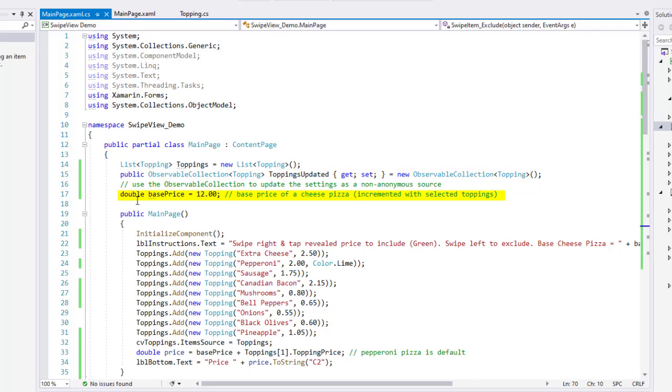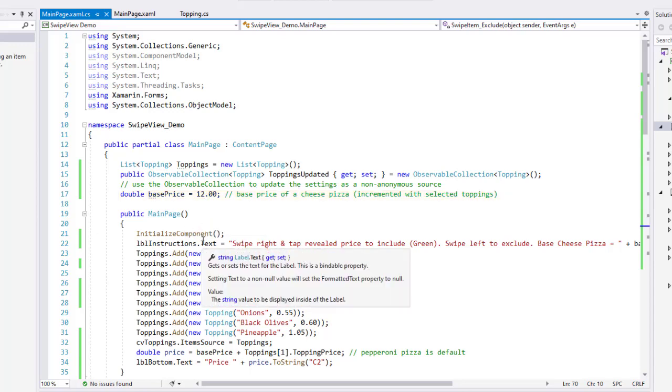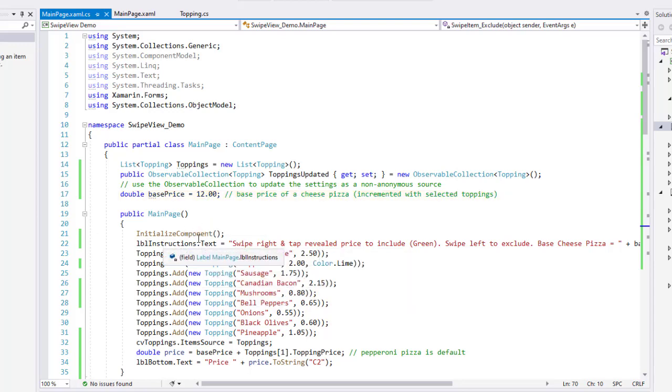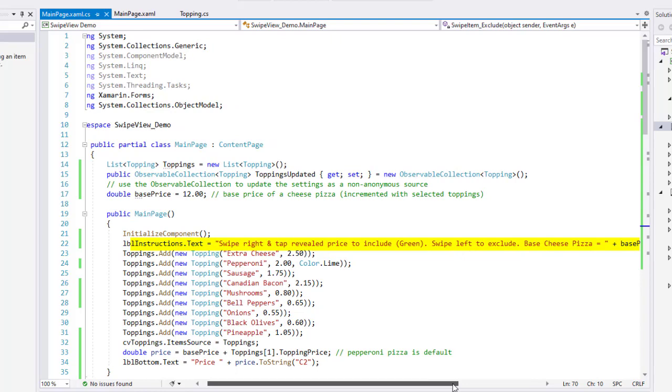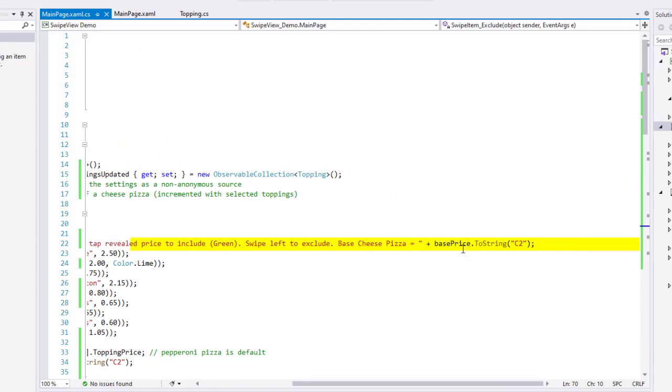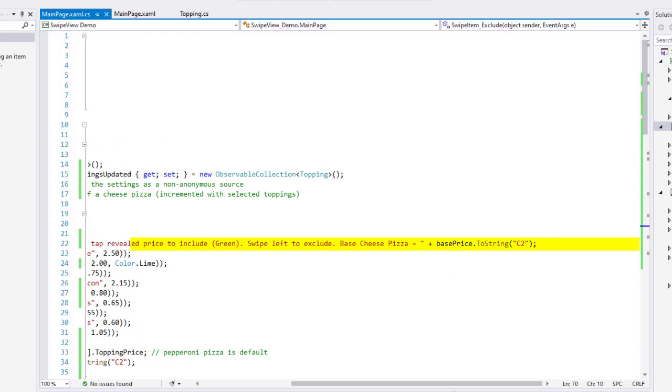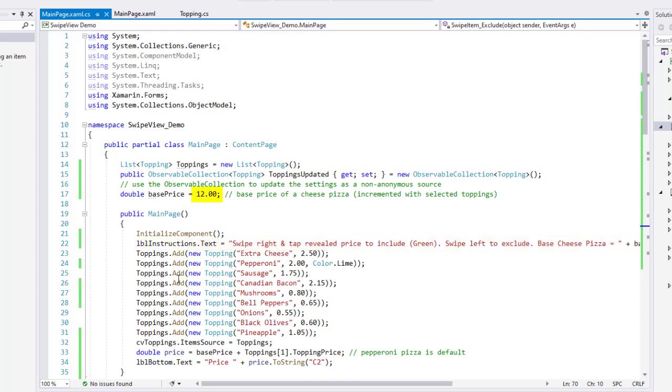Then I have a double variable called basePrice. It's going to equal $12. That's the base price of a cheese pizza. For our main page, we're going to initialize the components. I'm going to set that lblInstructions to "Swipe right and tap revealed price to include green, swipe left to exclude, base cheese pizza equals," and then I'm going to take the base price and convert that to a string with currency. I do it this way so that if I ever want to change that base price, I only need to change it here. I don't need to change it in multiple places.